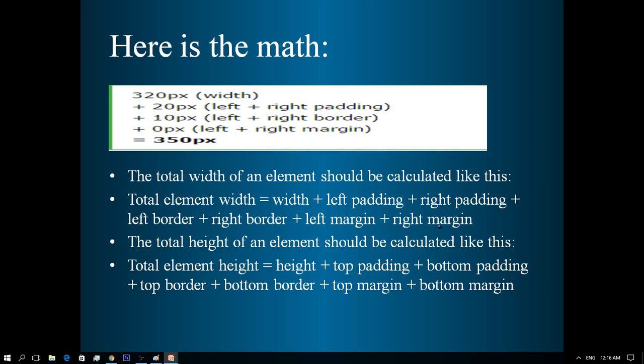The next one, the total height of an element should be calculated like this. The total element height equals height plus top padding plus bottom padding plus top border plus bottom border plus top margin plus bottom margin. So it is calculated like this.